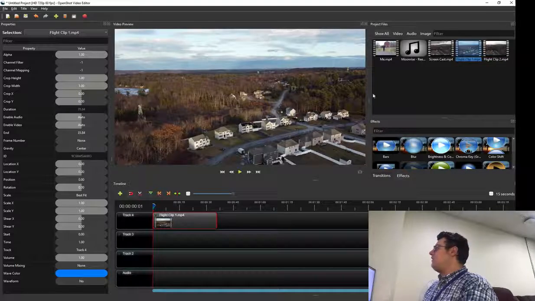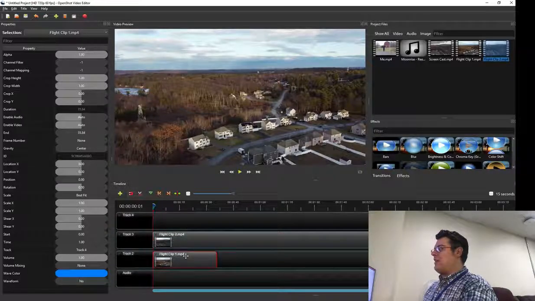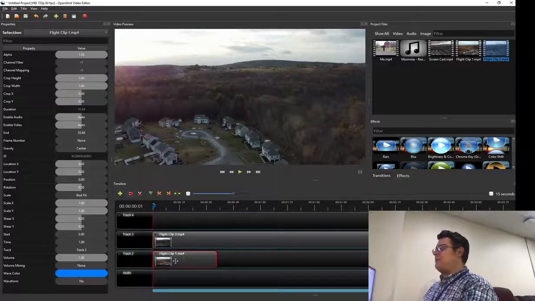If I take another one, we'll just say flight clip 2, you're not going to see anything because flight clip 1 is on top. If I drag it down to right below that, all of a sudden, boom, flight clip 2 shows because it's higher than flight clip 1.